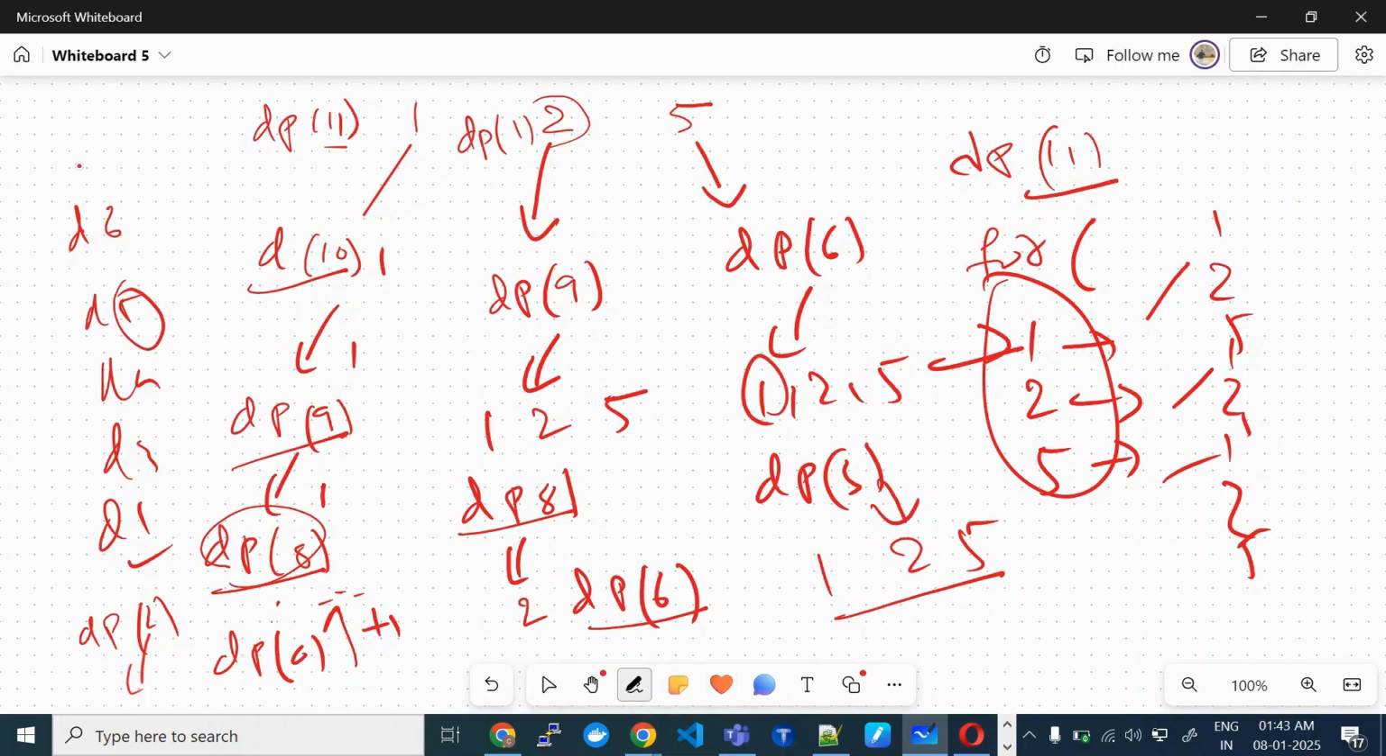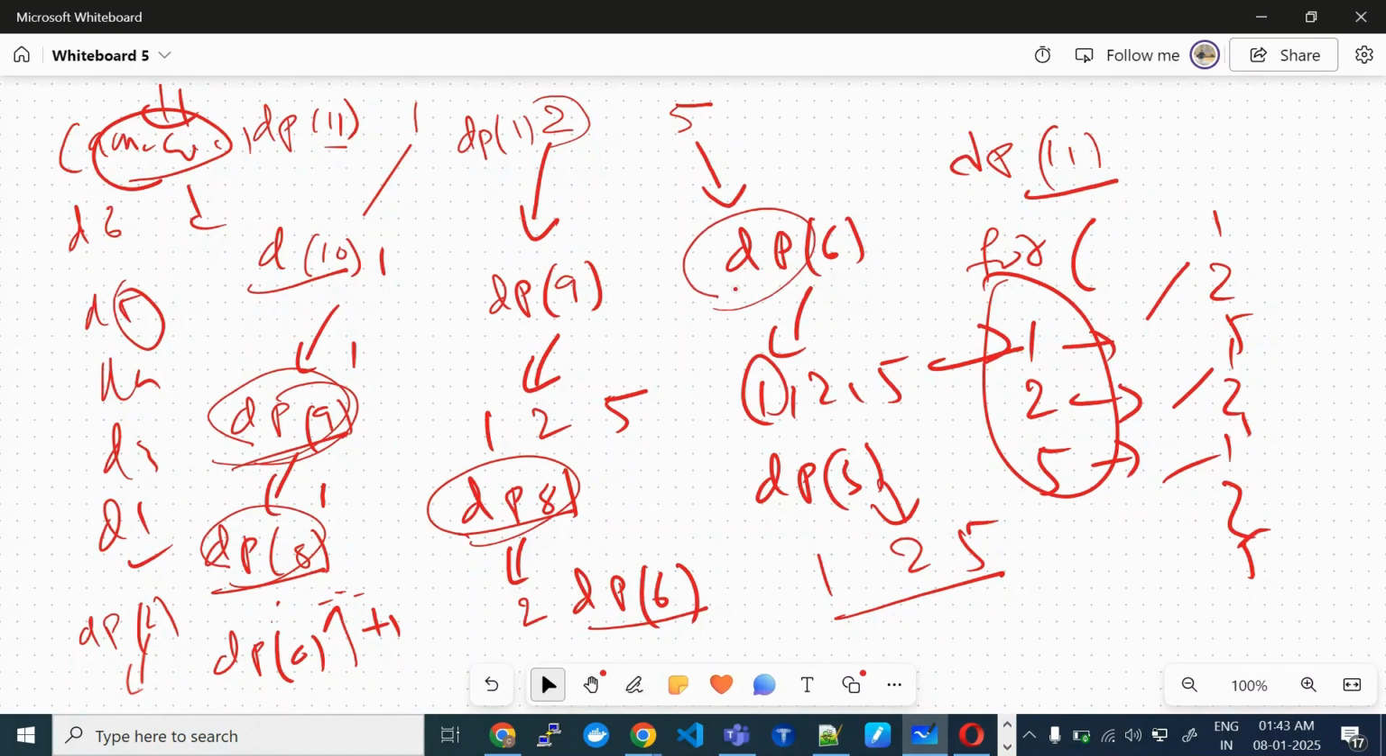The core logic is the amount minus the coin value. Only this value is varying, and that part we have already calculated. So this is a subproblem, and we are going to calculate the subproblem again here. That's why, like we discussed in the Fibonacci series also, we are using what is called the top down approach.